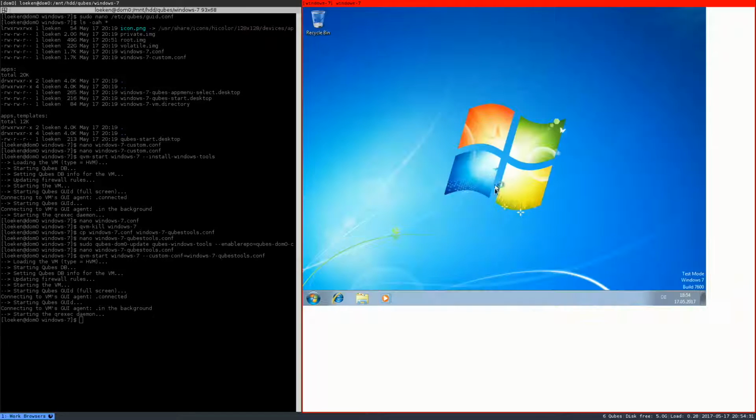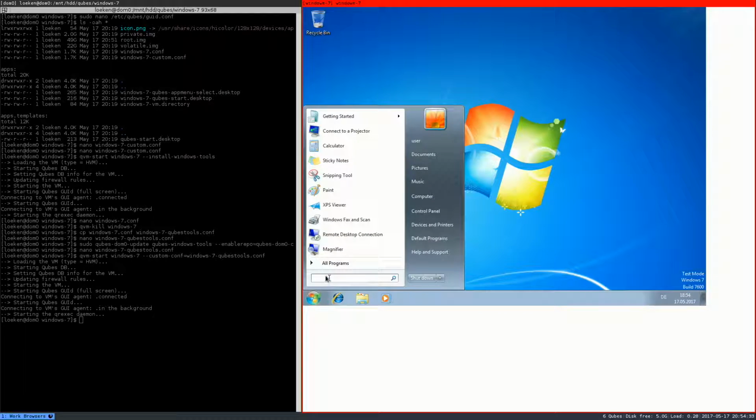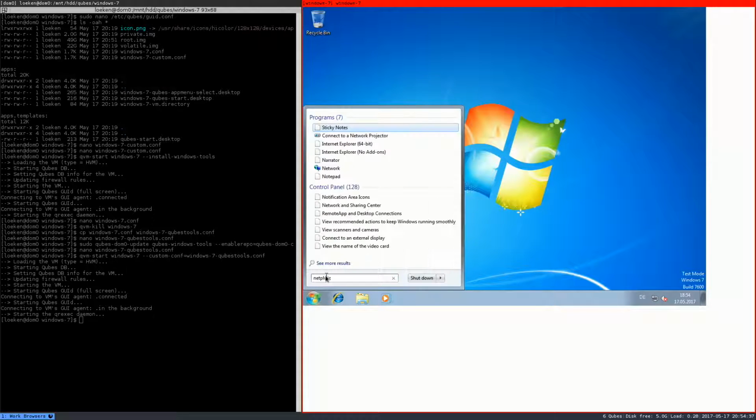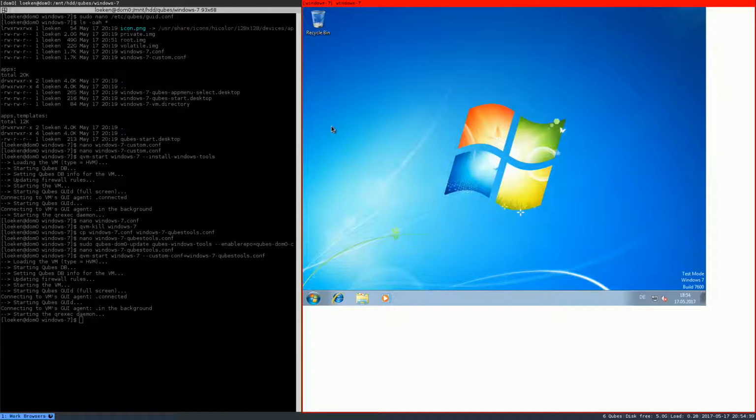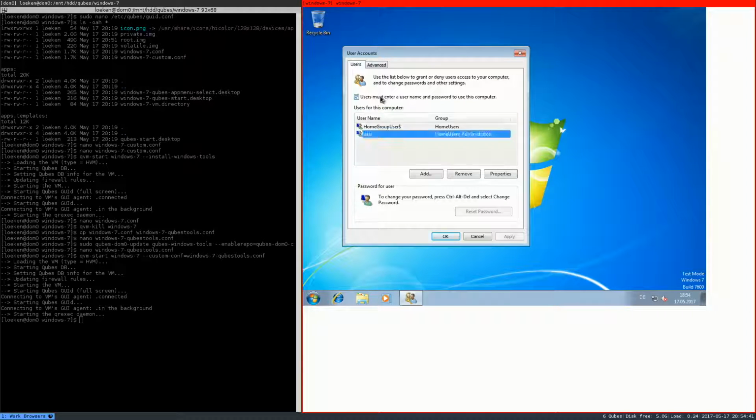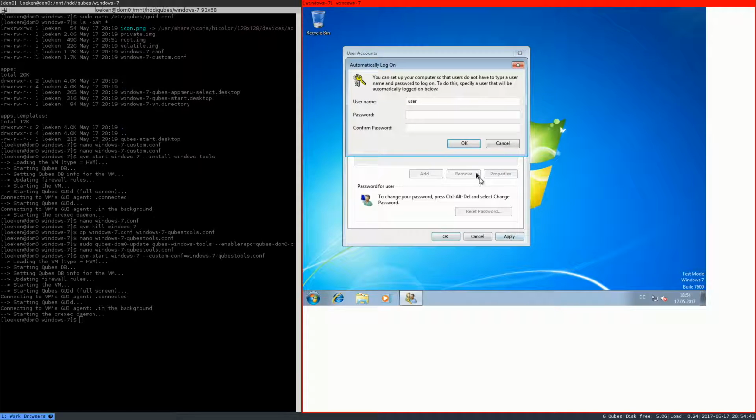So for some reason it didn't save the netplwiz setting, so I had to enter my password again. So I'm going back in here and untick that box one more time. I think last time I also had to do it two times, I don't know why.